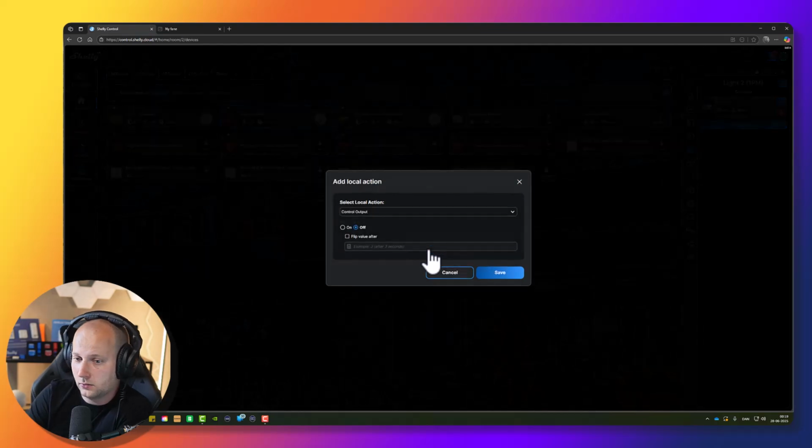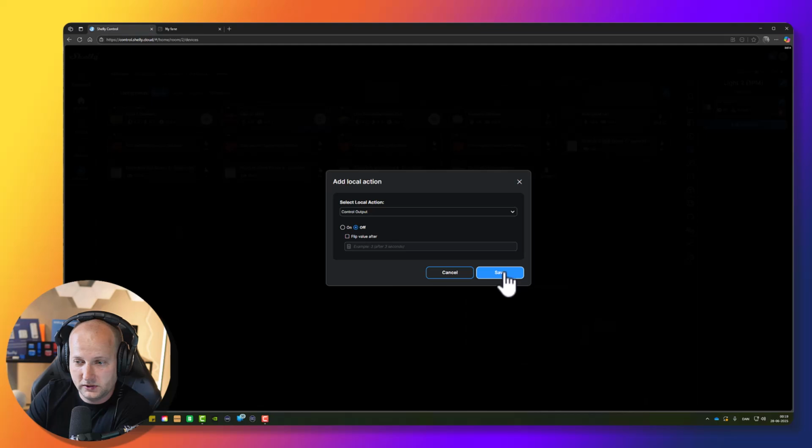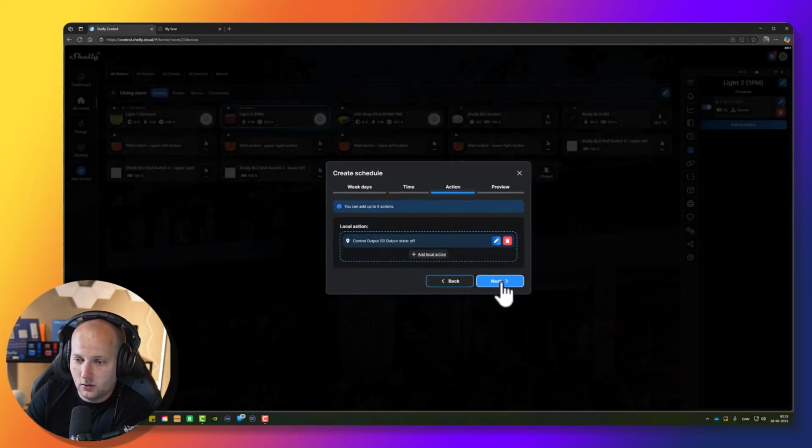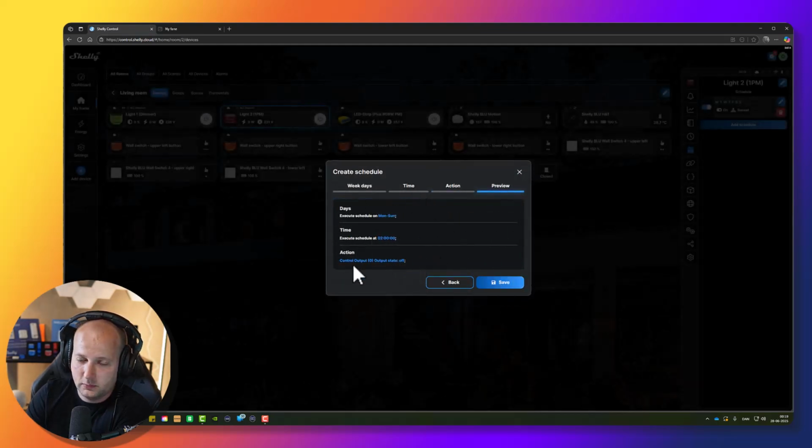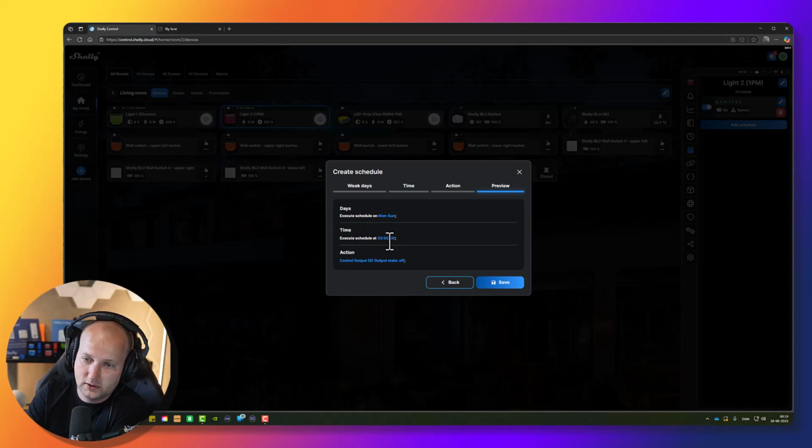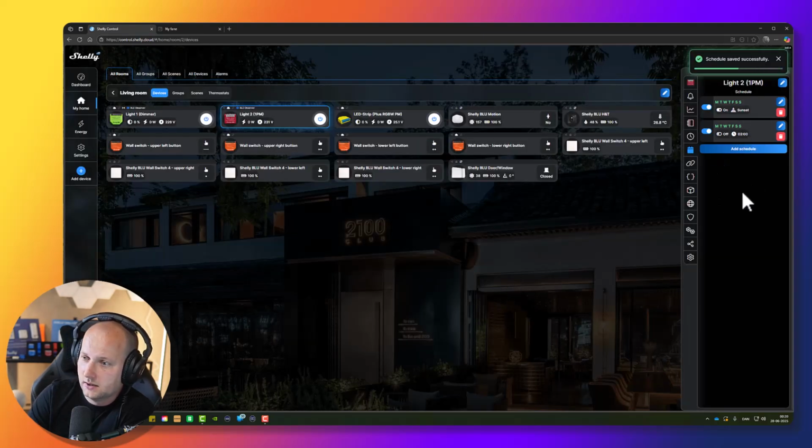Press add local action. This time I want the relay to turn off, which is great. Press OK, press next, and we can see the schedule here. So execute schedule on Monday to Sunday on 2 a.m. in the night. And the action is to control the output to switch off. That's great. Press save, and this is it.